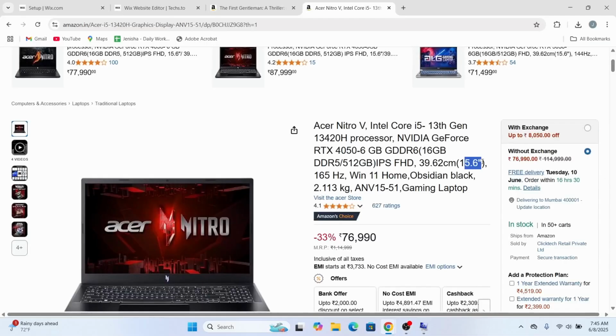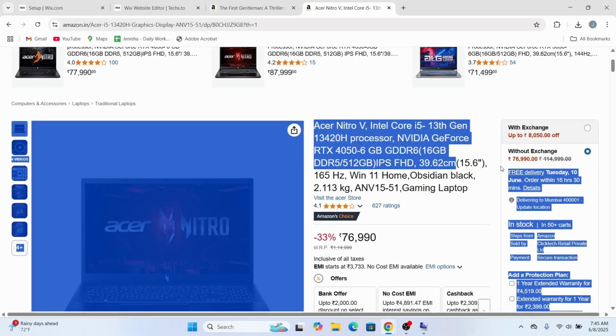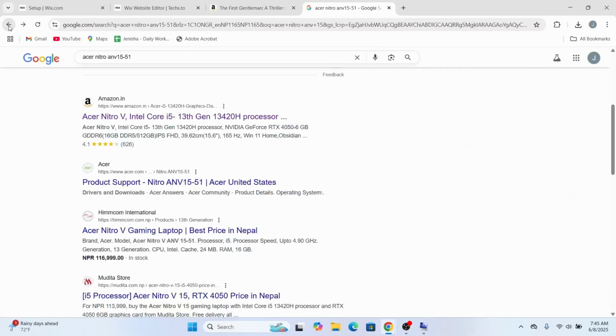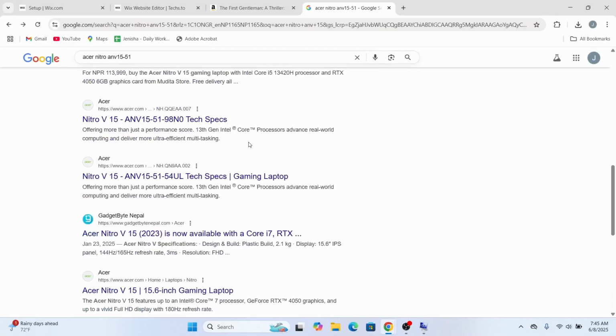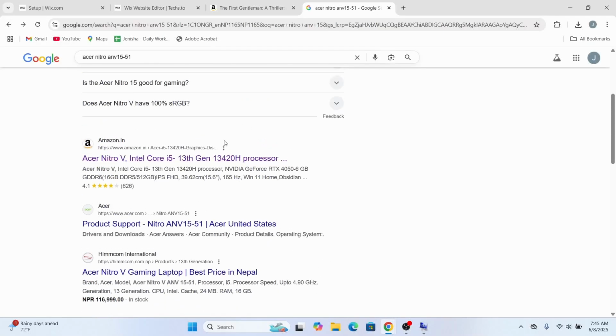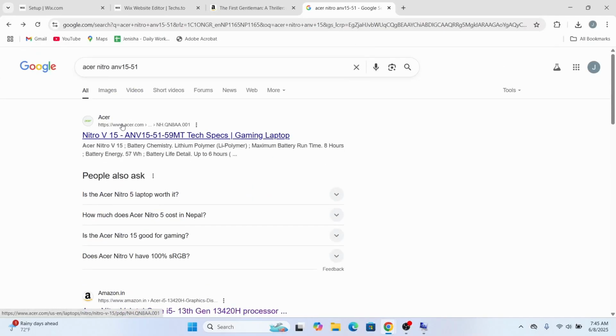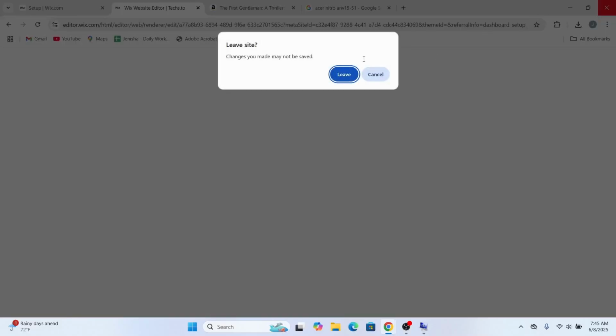Mine is 15.6 inch. So you can also look out for that option, or you can head over to the website and look out for different other options as well. There are different other websites that will give you the same information that you're looking for. So this is it. You may follow the same process in order to do it as well.